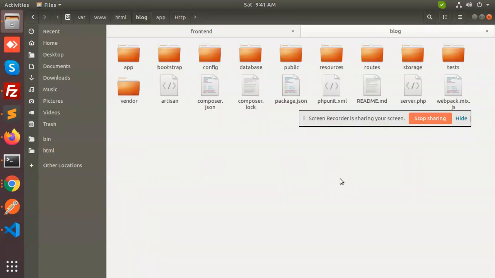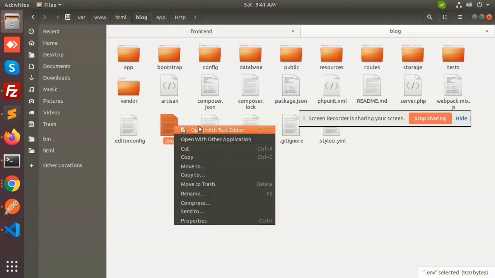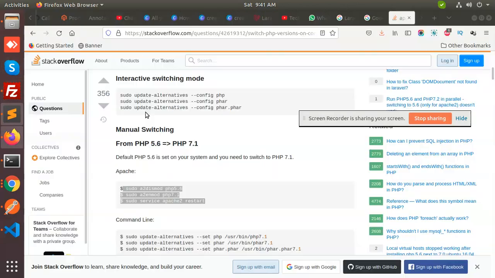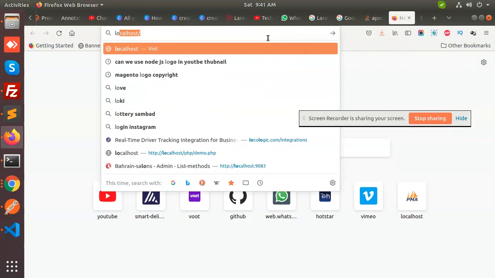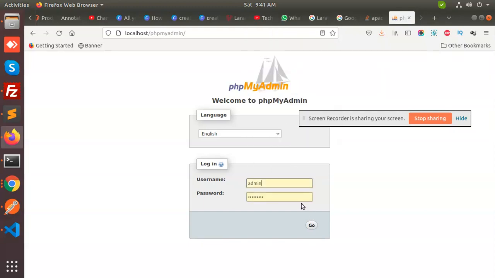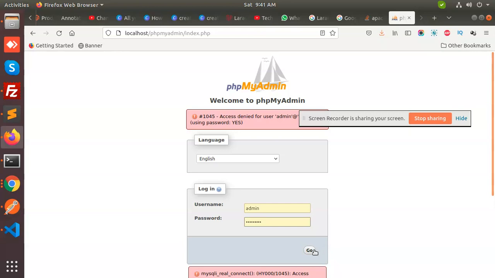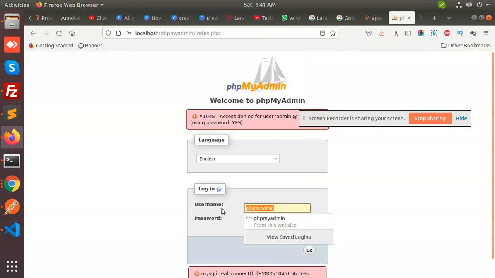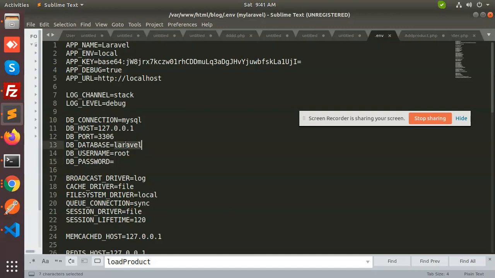Go to the env file, the env variables. The password is, let me check what the password is from phpMyAdmin. Localhost phpMyAdmin. Oh, it's phpMyAdmin and admin. So the password I had was wrong. The database is laravel. Our username is this. Password is admin hash. Now I'm saving this env file.